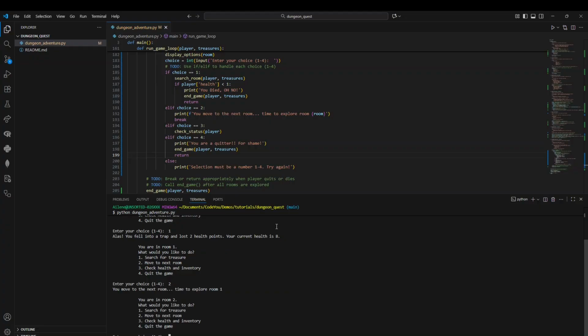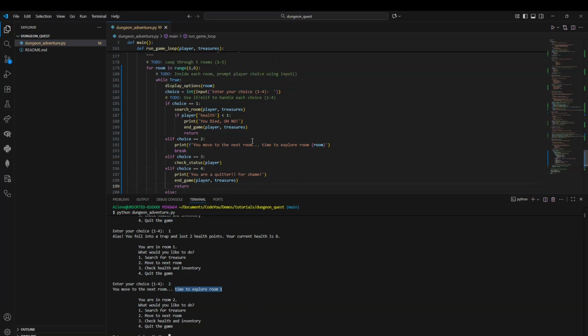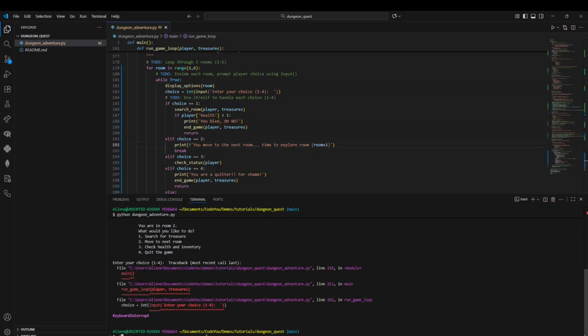Oh, uh-oh. So that's not what we expected. Let's go back to this message and look at it. In our print statement, we just have the room number, but recall when we have "time to explore room" and then room, that is the current room we're in. We want the next room. So let's go ahead and do room plus 1, because remember that's just a number. We can do addition with that. So let's save, and let's try again.